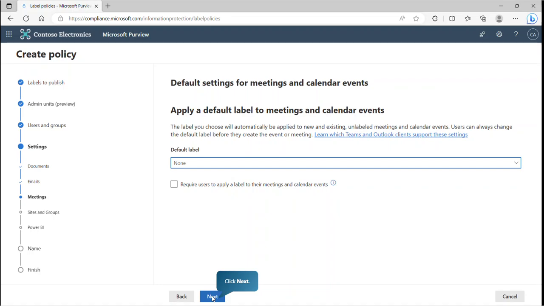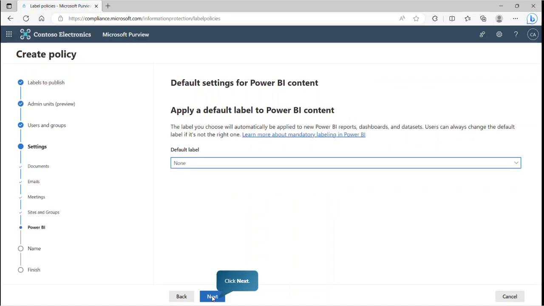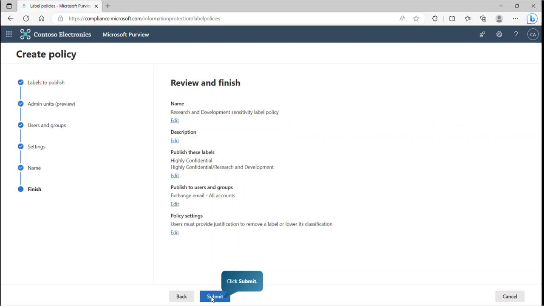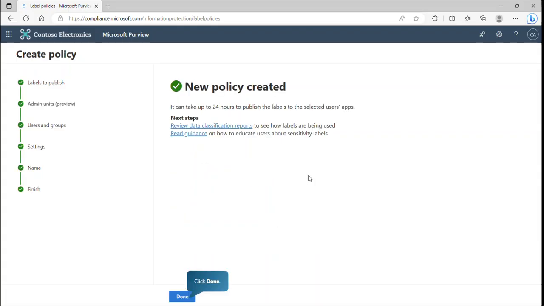Again, no default label here either. Neither here, neither here. We need to give it a name. The name, of course, is mandatory. Now, notice that the description here is optional, although it is best practice to have descriptive descriptions for all these things so that people understand when they see these policies. Click on next, review and finish, and then click on submit.